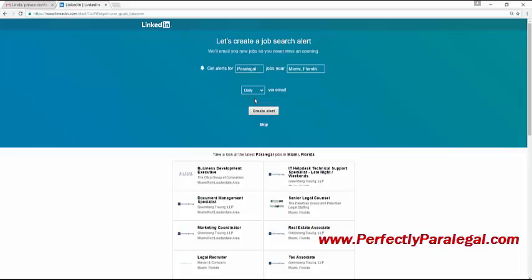The next thing that LinkedIn is going to give you the opportunity to do is to create a job search alert. You can set this up at any time, so it's completely up to you if you want to set that up now. You can search by keywords and also by location. You can see that it's making suggestions for me based on the job title that I entered at the beginning and also my location based on my zip code. So you can create the alert now, or you can skip it and come back to that later.